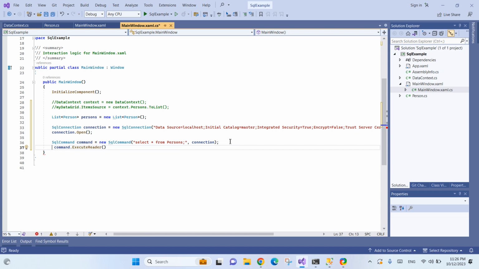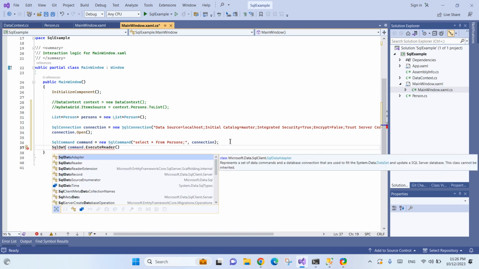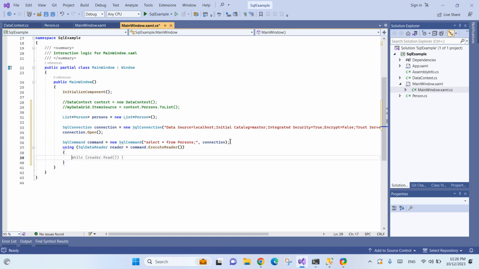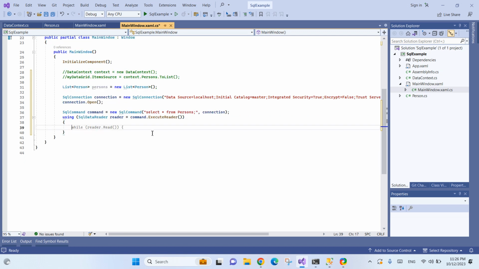The output of this function is SQL data reader equals command execute reader. We will do it inside a using statement. And now the reader, so every time we do reader read, it basically reads the next entry that we have in database, and we can say while reader read is true, inside the body of the while we can now fetch all data we need.